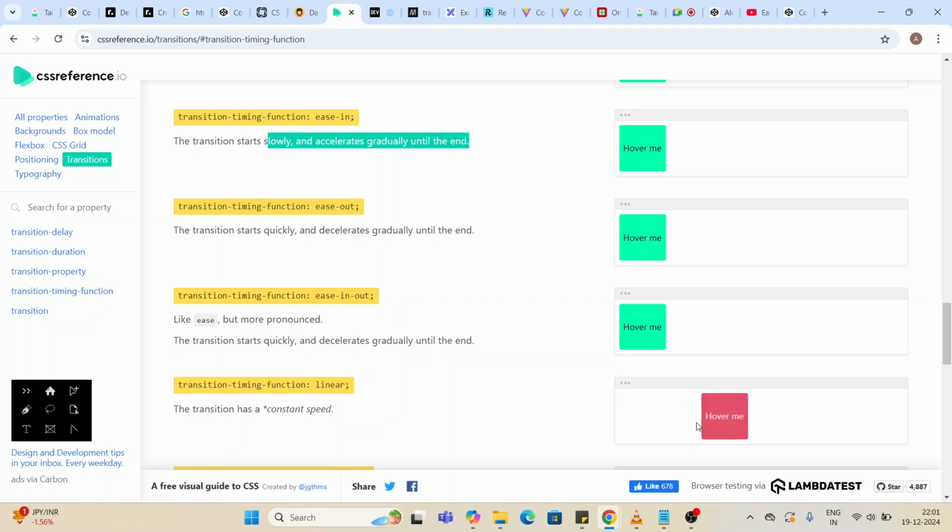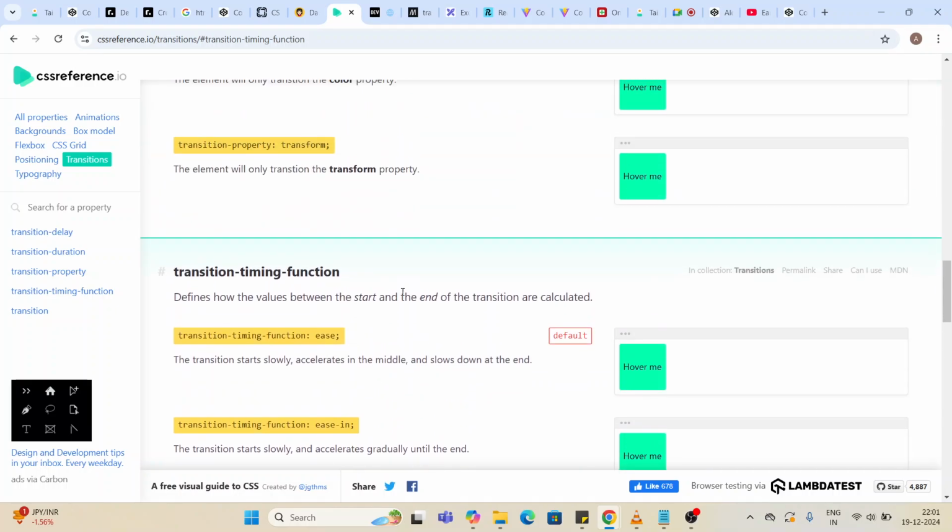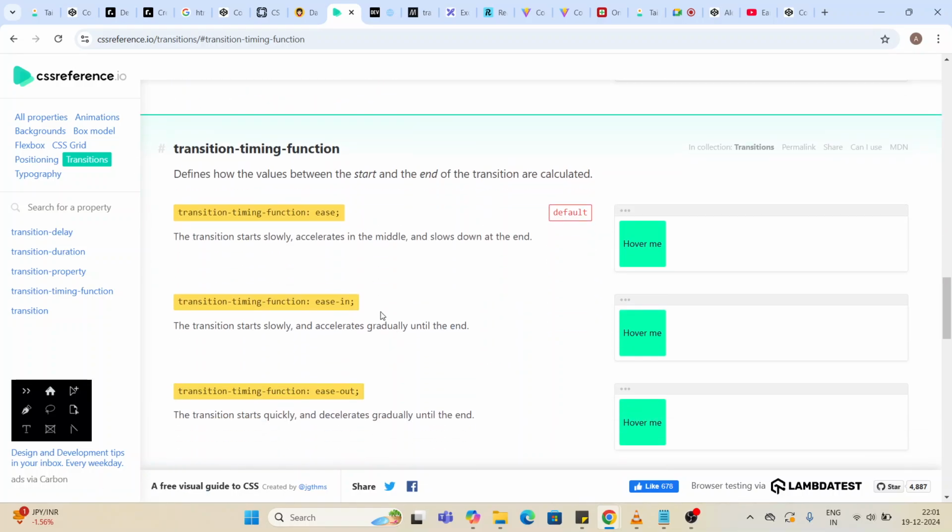Here it is ease in out, but more pronounced. Yeah, starts quickly and also decelerates gradually. Yeah, that's the quick transition. So this is the timing function. We might have so many different timing functions also, but they have mentioned these ones.